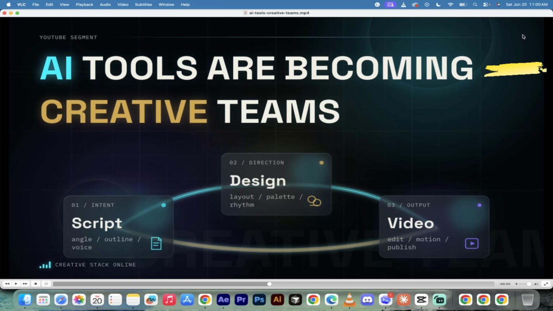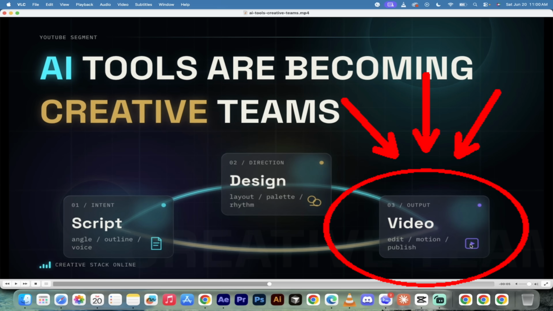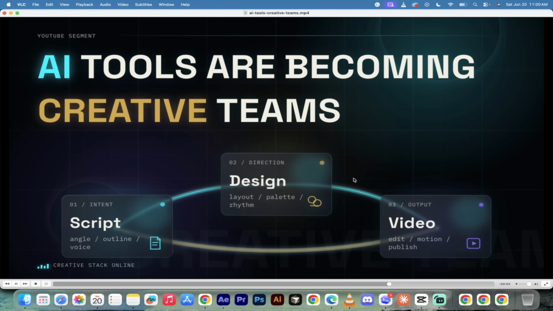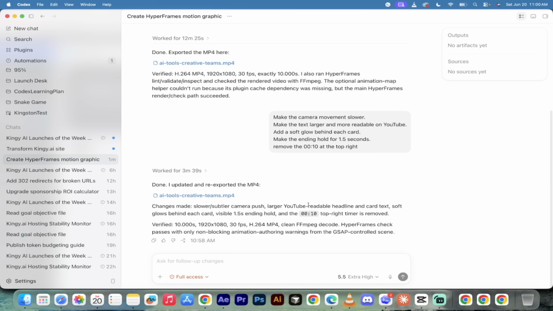The 0010 that was in the top right is gone. It's gone ahead and changed the little bit of spacing here so the icon is not overlapping the text there. Everything else is in good shape. The camera moves a little slower here. I mean, guys, that's pretty much exactly what I was looking for. So let's take a look at one more thing and then we'll wrap it up.